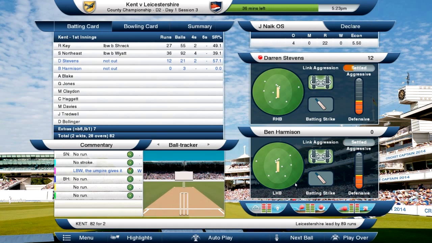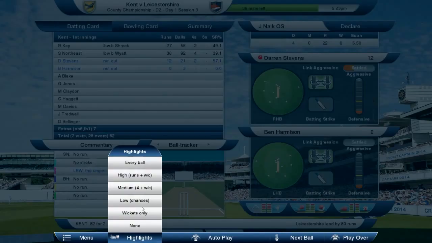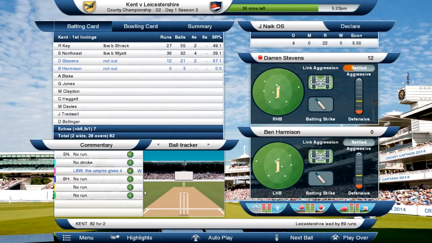Going back to the match, there's a few different things that we can look at there. On the right hand side we can see the batsman and how long he's been in at the crease, how settled he is, and I can change the aggression, making a player play more aggressive cricket or making him play more defensive. That will obviously be his attitude towards the bowlers. You can also check on the highlights to see what commentary I would like. Would I only like to see the fours and the chances?